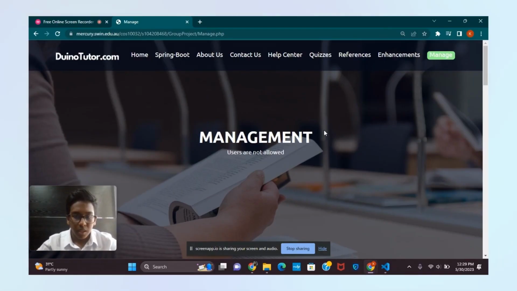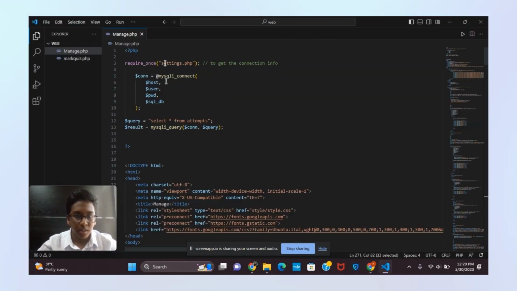Thank you, Inha. My name is Hintu Pereira and I'm the team leader of the team, and I will explain the backend part of this page. So first we are getting the host name, the user, the password, and the SQL database from the settings.php. Then we are going ahead to the query, we are selecting some variables from the attempts, and we're calling the query to effect from this code.